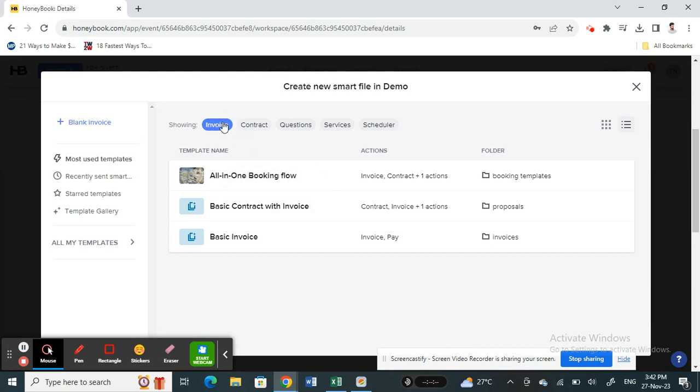Okay, so now when you get to invoice, you can start a basic invoice, or there are a lot of templates here which you can choose, but I'll just choose basic invoice. That's fine enough for now, so I'll just choose that.